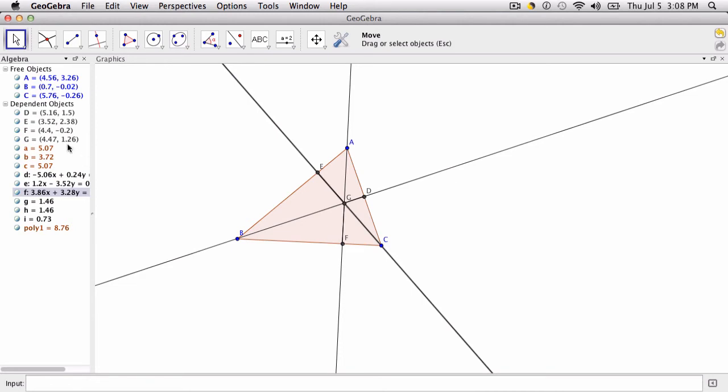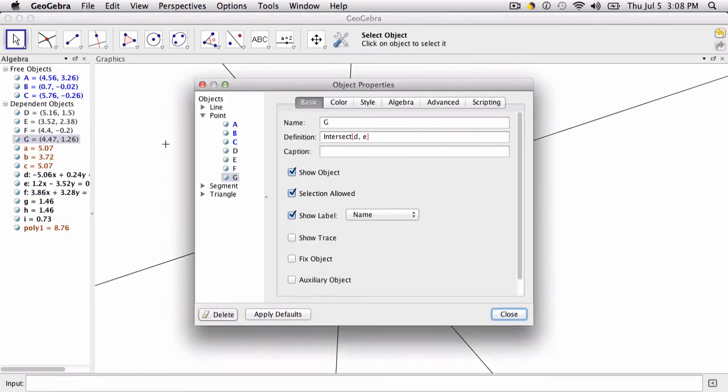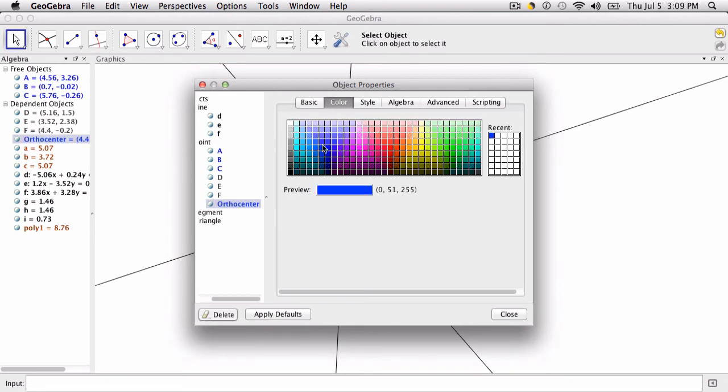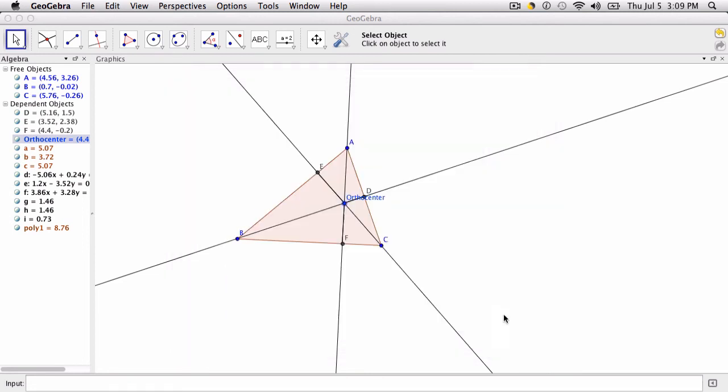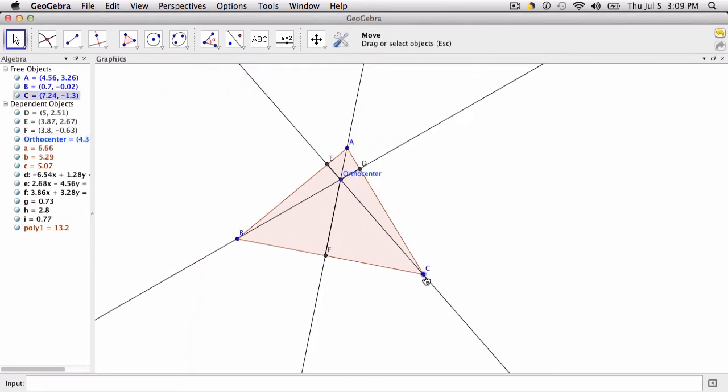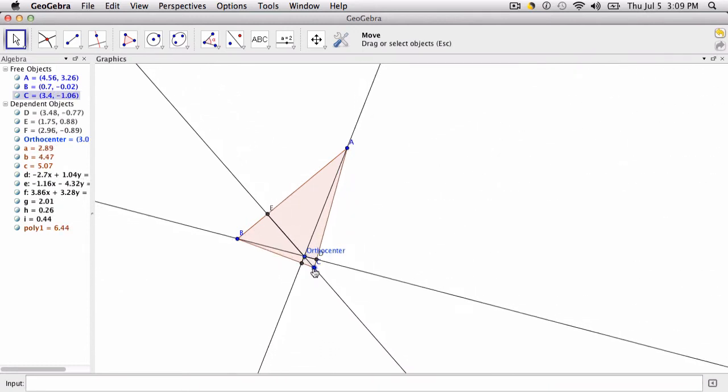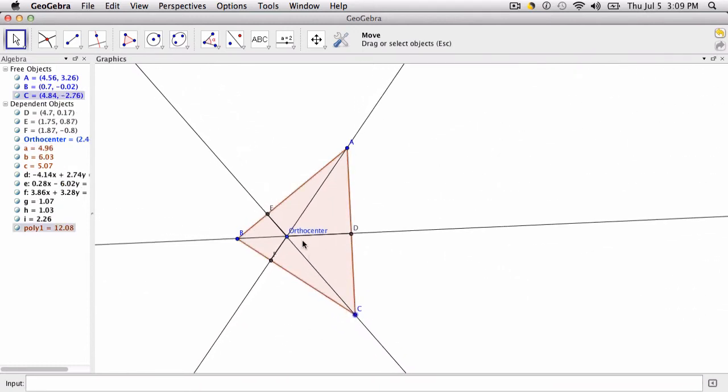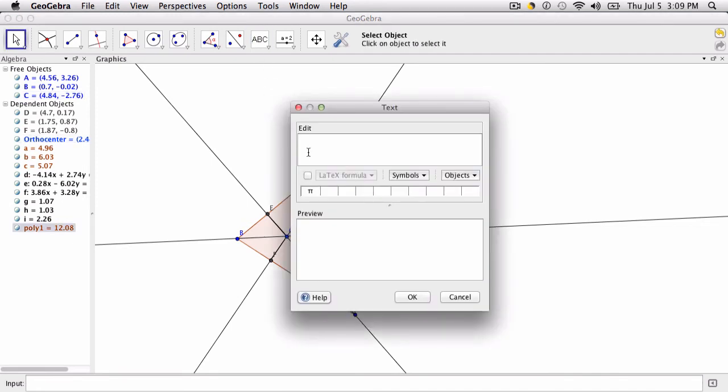The last thing I would do then is just go to point G, Object Properties, and rename it to the orthocenter, and maybe change the color to blue or something. Alright, so now the blue point here is called the orthocenter. As we drag this around, we can see that. Now, if you don't like the way the text is positioned, another way to label it is to click your text box, scroll over, and attach some text to that point.